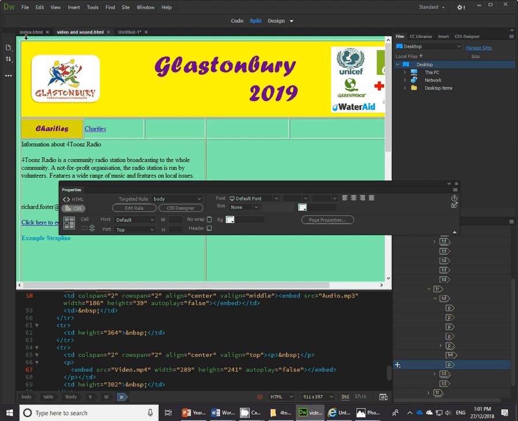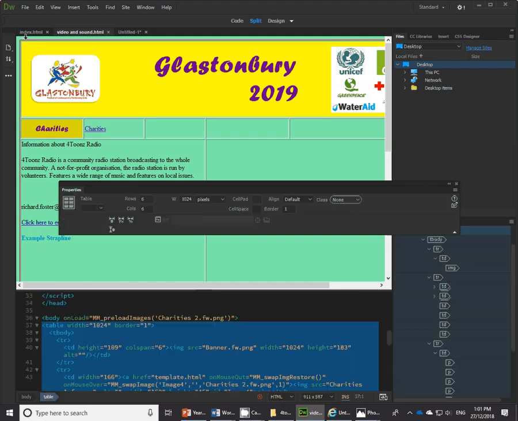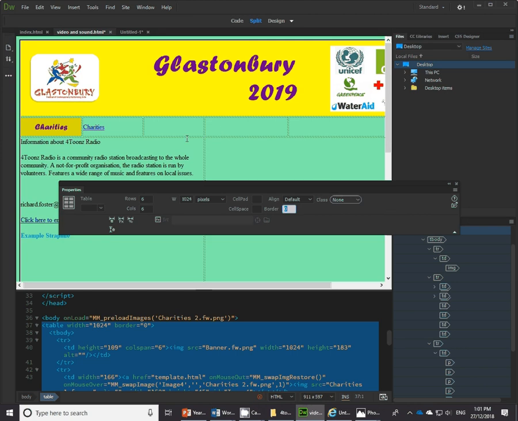Okay. And if I just select my table, and I've just clicked up on the top row there, so it's selected the whole table. Where you can see here where it says border 1, if I change that to 0, okay, just press enter, what will happen there is you'll see that the borders become little dotted lines.